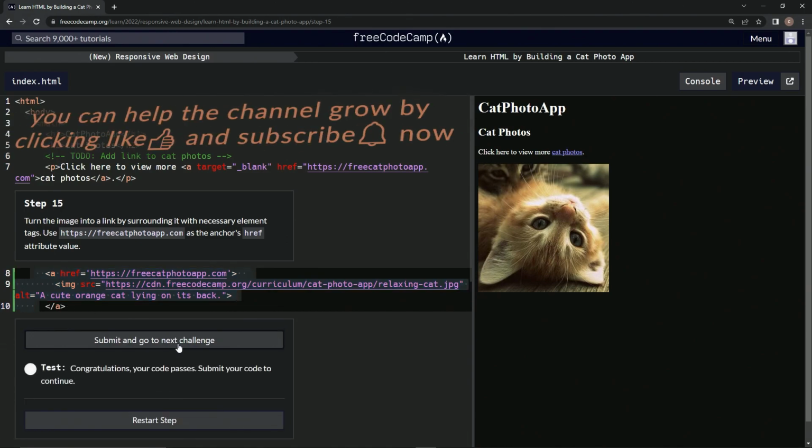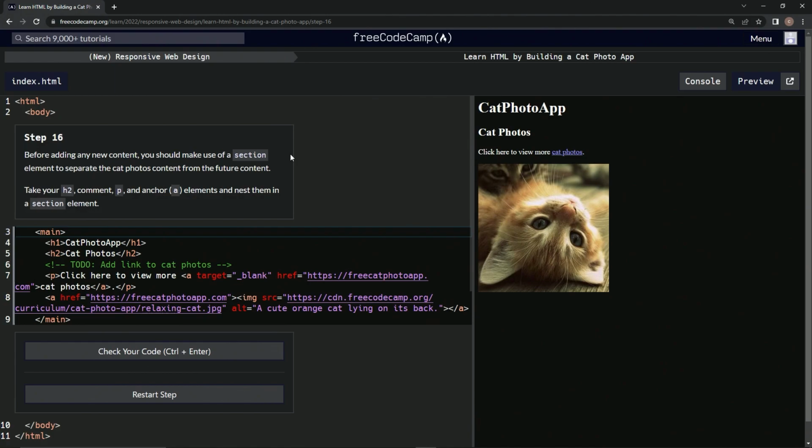And let's check our code. And there it goes. All right, and let's submit it. And there we are. We're on step 16, and we'll see you next time.